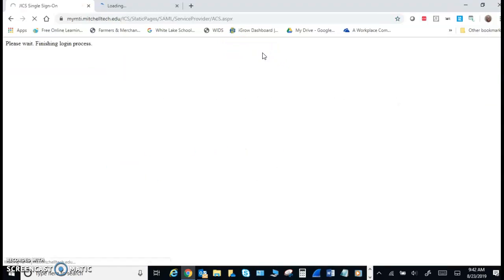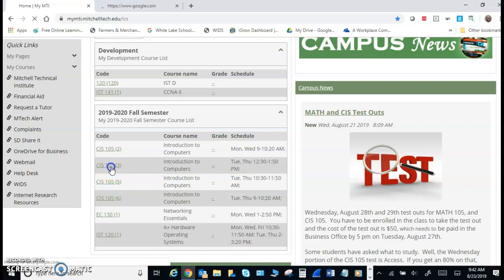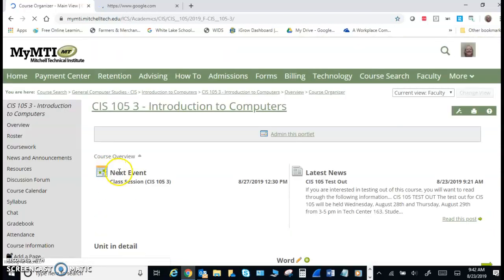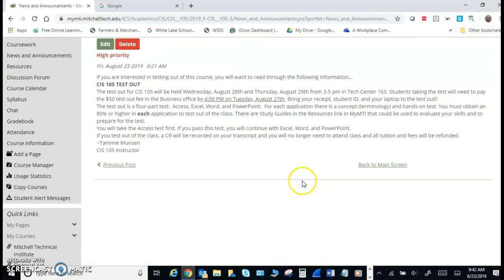The first one is I want to bring to your attention the test out. When you log into your class, whichever class it may be, under the news and announcements, you should be able to see latest news. And you will see, if I click on read this post, it's going to show me what the information is. So remember, if you are interested in testing out of this class, it is Wednesday and Thursday of next week, the 28th and 29th, from 3 to 5 p.m. here in the Tech Center in Classroom 163.